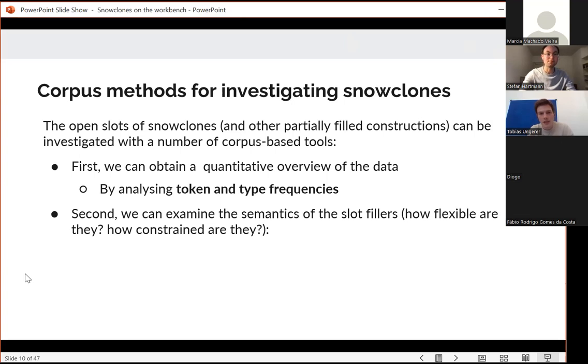Second, we can examine the semantics of the slot fillers. Of course, what's most interesting about these constructions is which words go into the open slots. For example, how flexible are these constructions? Can they use any noun or any adjective, or are they restricted to certain semantic classes? So the other question is, how constrained are their semantics?